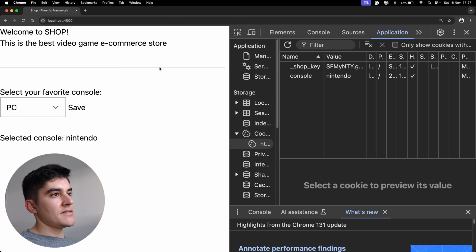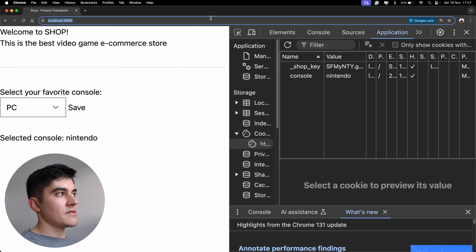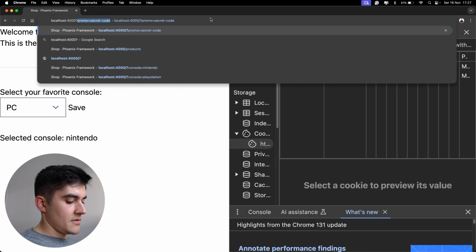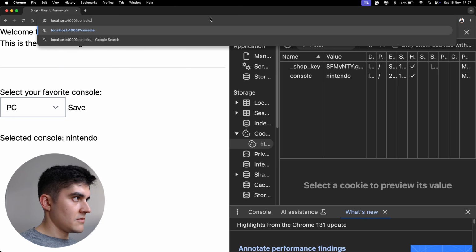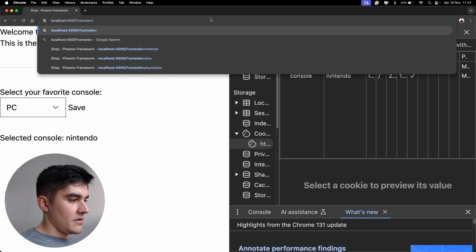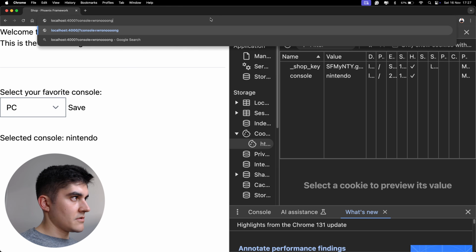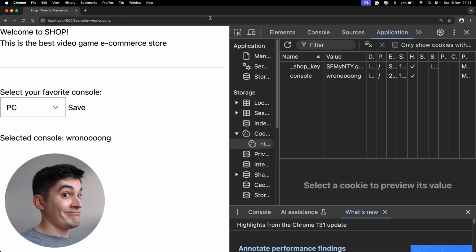So for example, let's say that the user has the wrong intentions and he is manually typing on the URL console equals wrong. Now we have saved an invalid console. You can check the cookies. We have console equals wrong, and then selected console wrong. This is not ideal, right? Can we solve this using the power of Elixir?